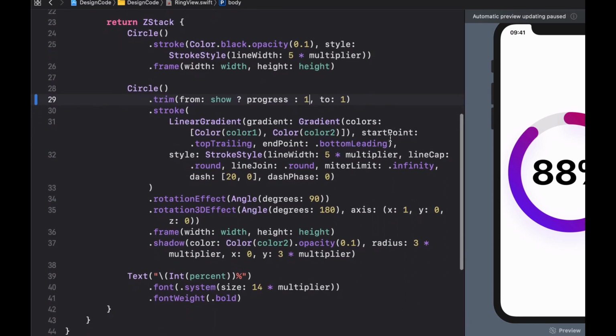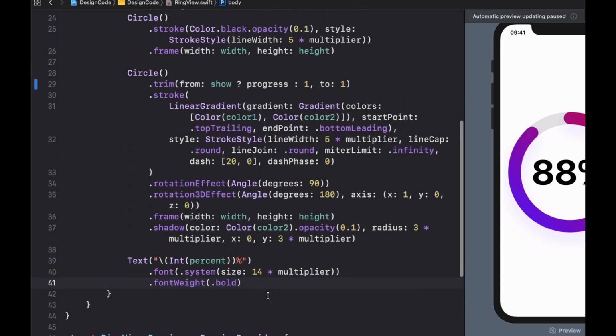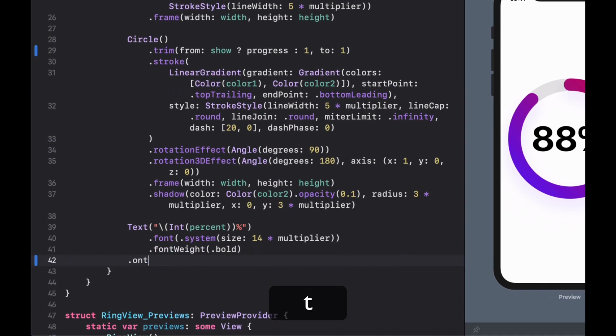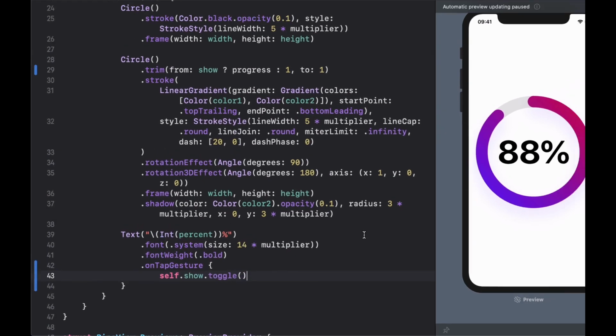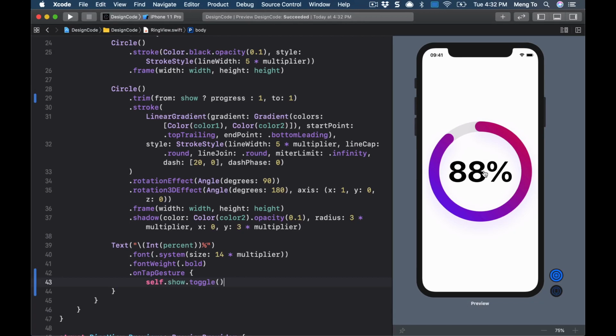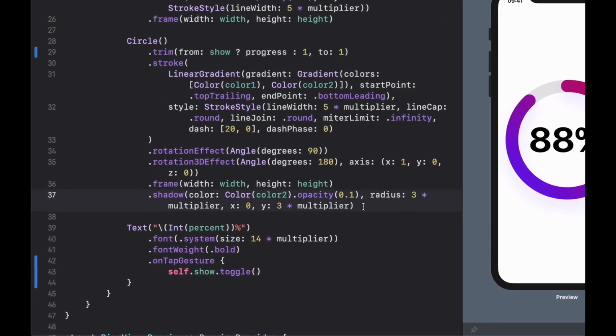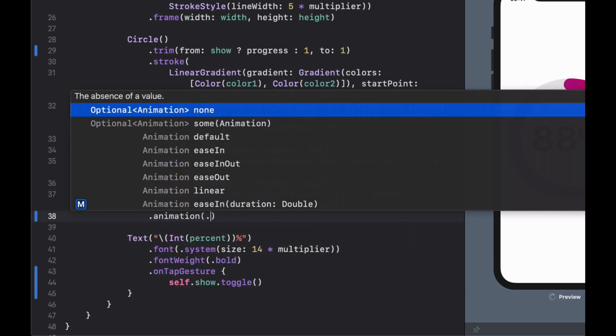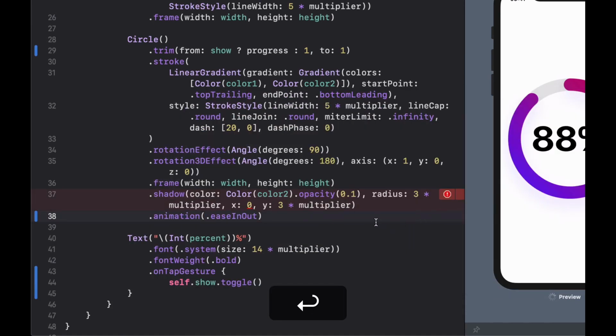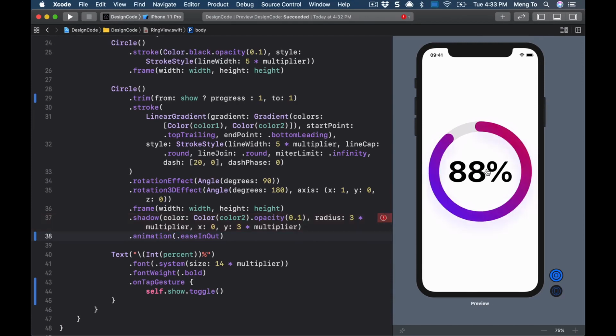Then we're gonna test with some onTapGesture just to see how it's gonna look like. So using the text, we're going to add .onTapGesture, and we're gonna toggle it. So self.show.toggle. All right, so we can resume this. Now it's simply going to toggle the states. We just need to add the animation to the trim. So we're gonna put it right here on the second circle. So .animation(.easeInOut). So this should have some animation going on.